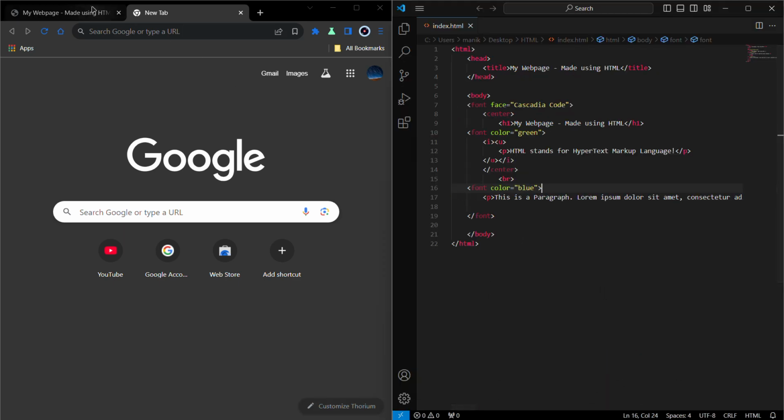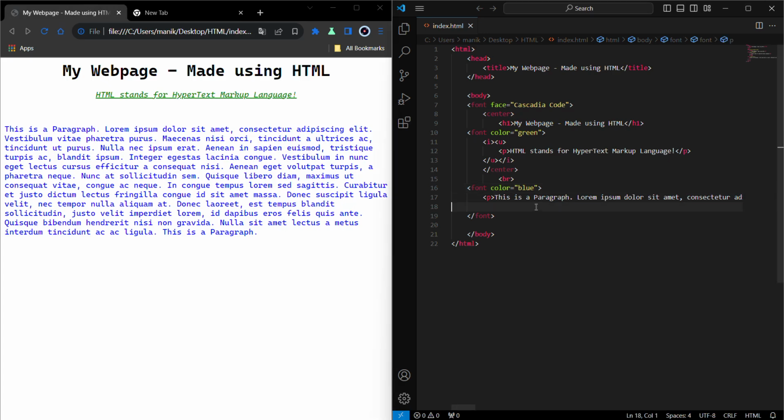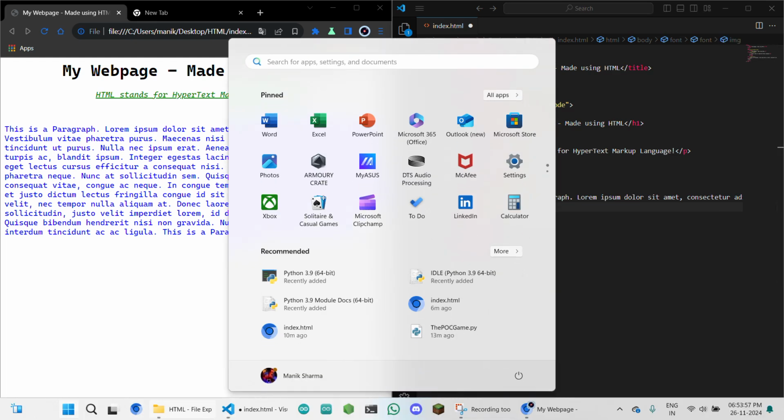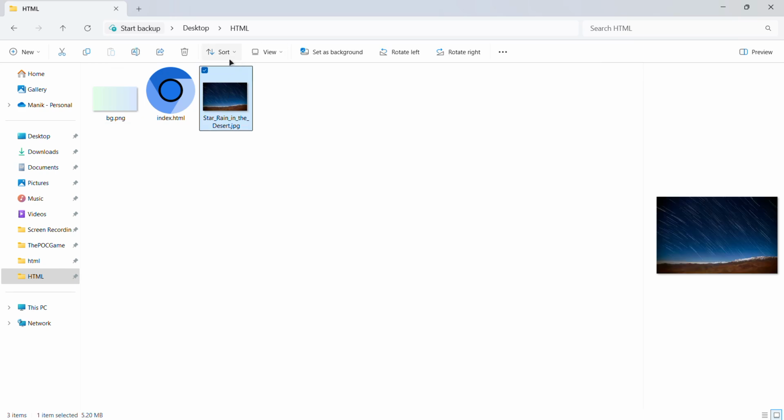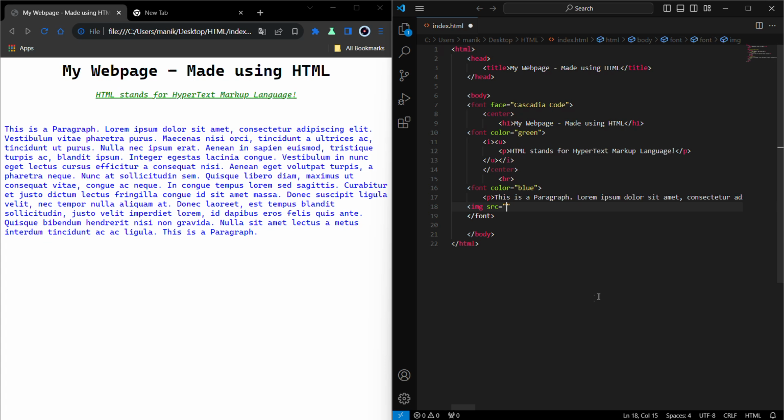I'm just gonna add this image. Image src equals, let me actually modify the name of that image a bit because it's too long. You know what, I'll just copy it. star_rain_in_the_desert.jpg, and let me just close it. Let me add an alt text. Alt text is for when your browser can't display the image. So I'm just gonna write star rain in the desert.